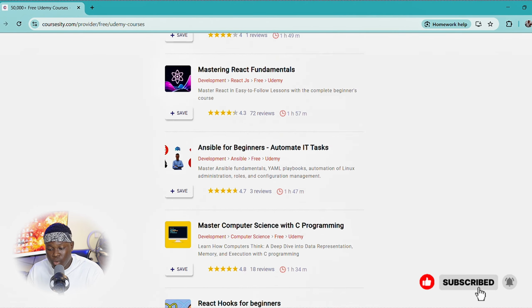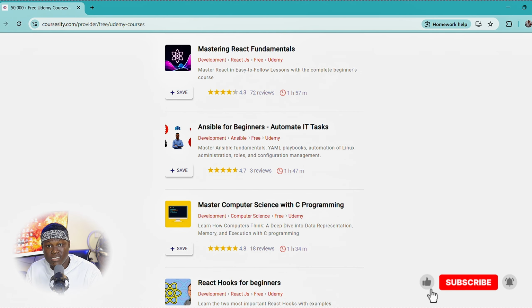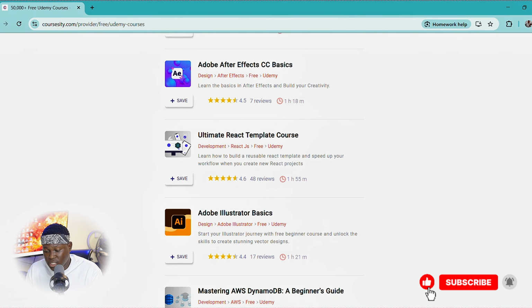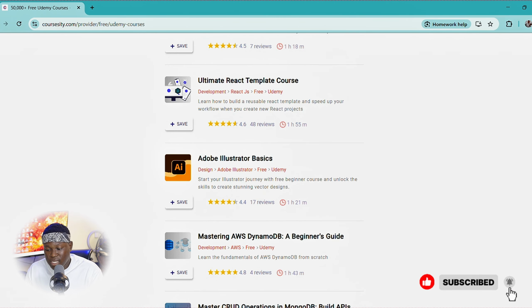Now with this particular one, you cannot actually select the sections or the niche that you want the courses to belong to. These courses are basically general courses, and you would have to scroll down until you see the one that you find yourself being interested in. So let's say I'm going to use this Adobe Illustrator Basics, and I'm just going to click on this particular course.